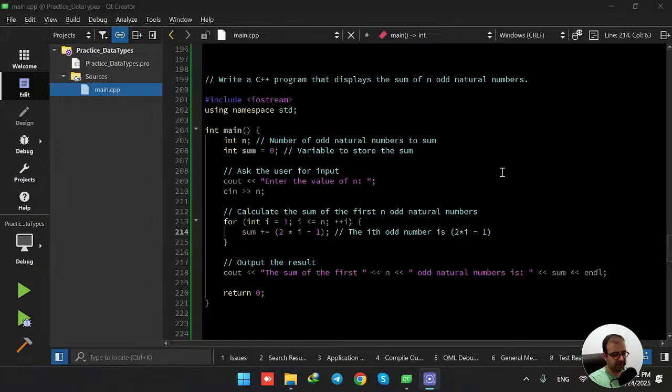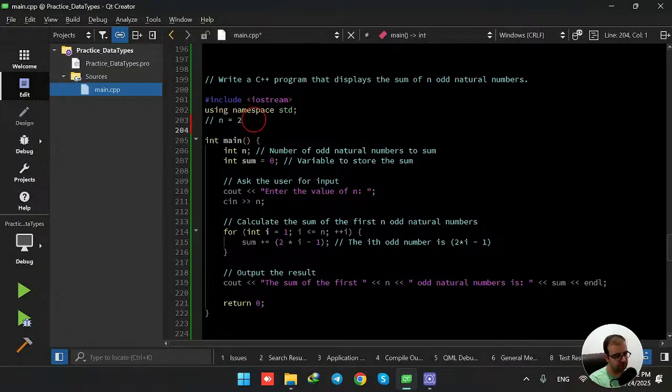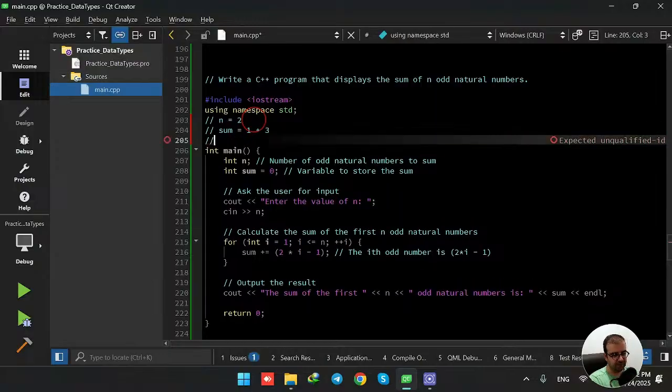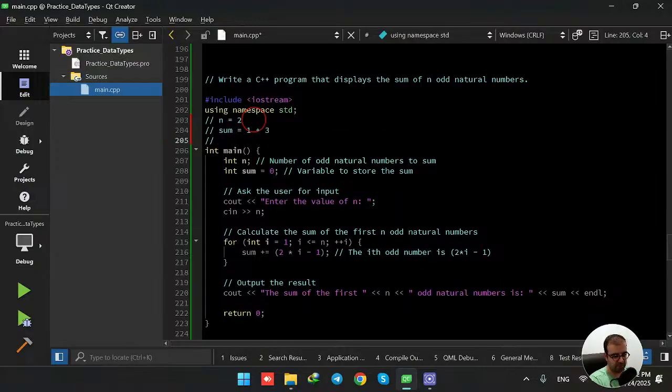Hello everyone, welcome back. In today's video, we would like to write a program that displays the sum of n odd natural numbers. Here is what we mean. For example, if n equals 2, it means that I would like to have the sum of 1 plus 3, so the first two odd natural numbers.